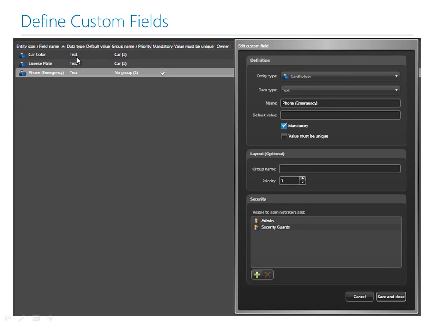Okay, so we've got those 2 set up, and we're adding a third one as well. And this is one that's going to be used for general purposes. So we're not putting it as part of the same group. We're not putting it in that car group right there. This custom field will be a phone number to use to contact them in case of an emergency.